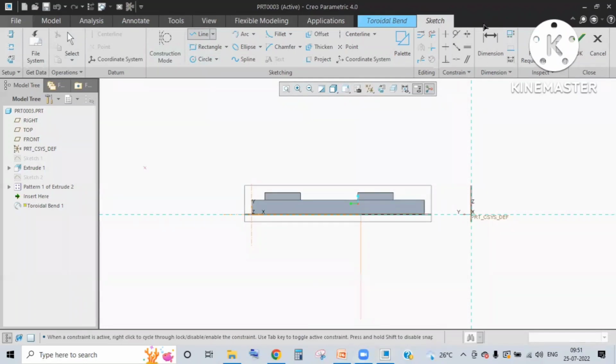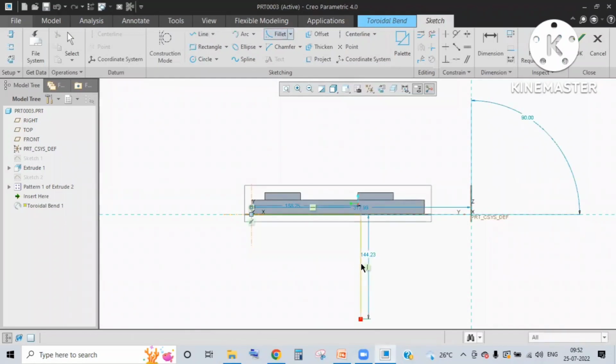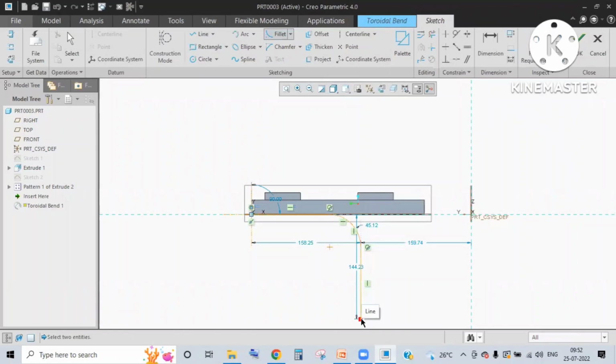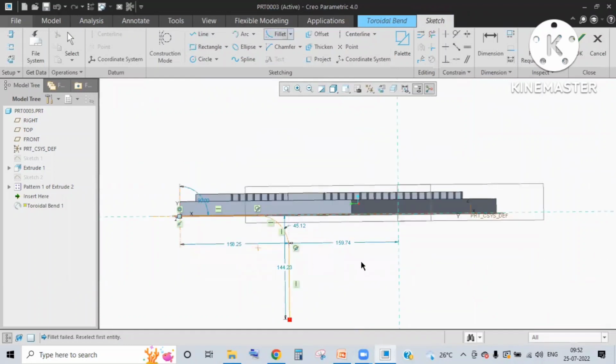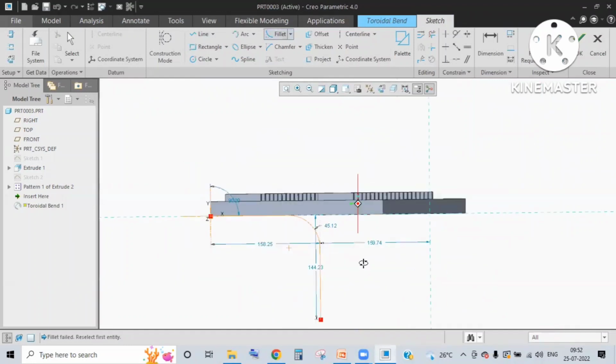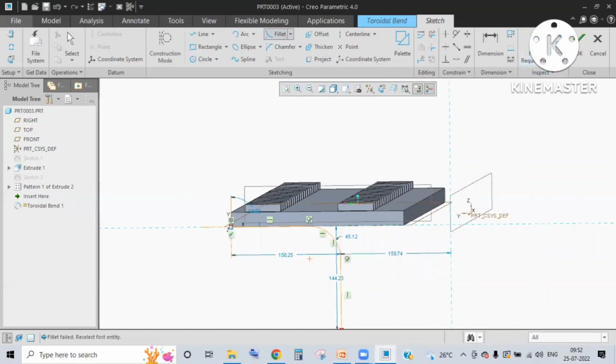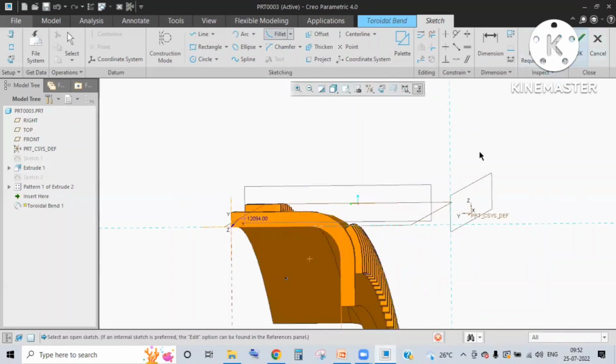And guys, remember, if the bend is not under the limit, it will not take that bend. I'll go with the fillet. Select this. Select this. Escape. First let us check whether this will take that bend or not. Yeah, it took that bend.